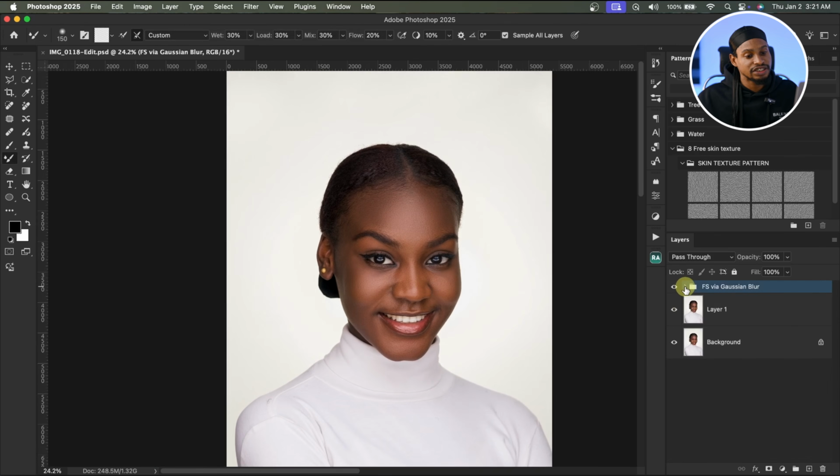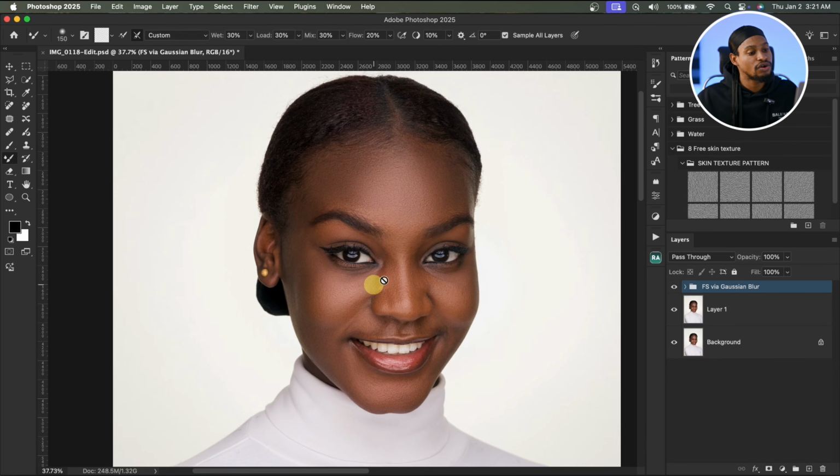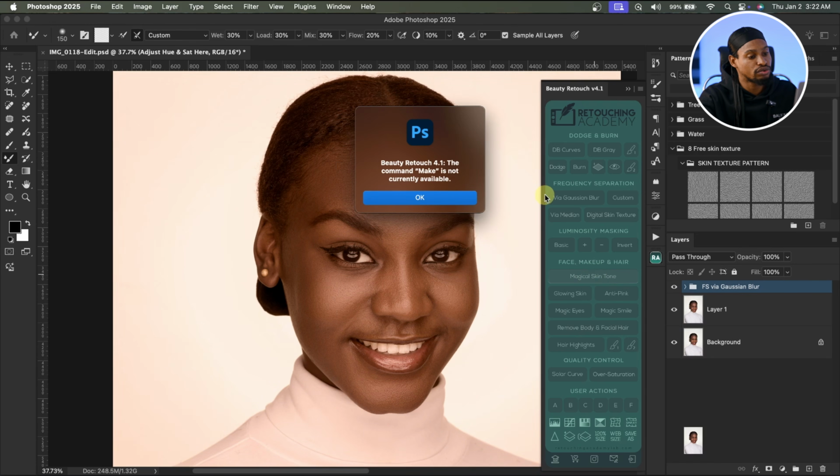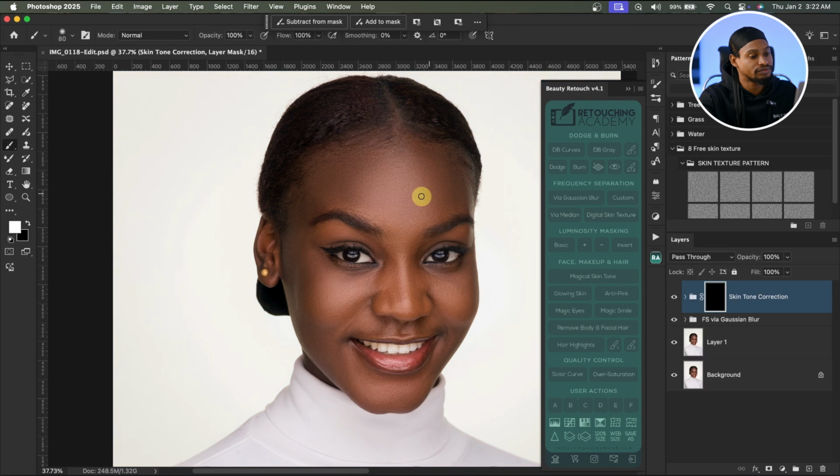Now, after doing the frequency separation, let me show you how to color correct or even out skin tone using the Retouching Academy. What you want to do is to open up the Retouching Academy again. Once you open it up, you are going to see this magic skin tone right here. So double click on the magic skin tone or click once on it and it's going to open. So just click on continue.